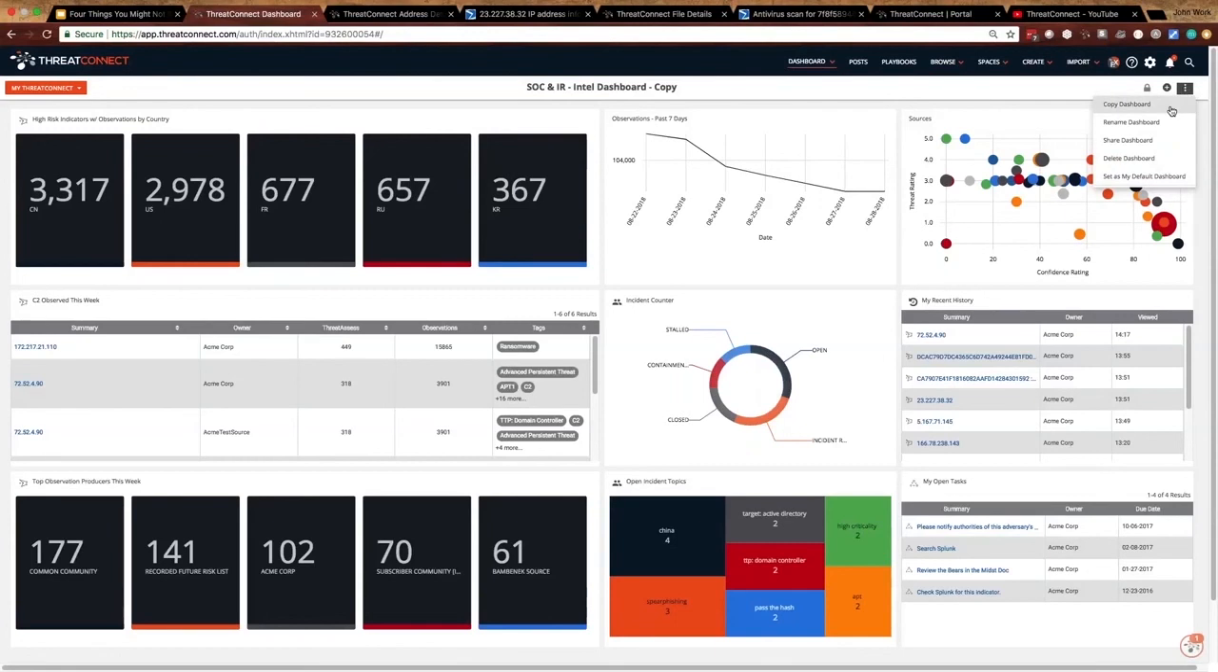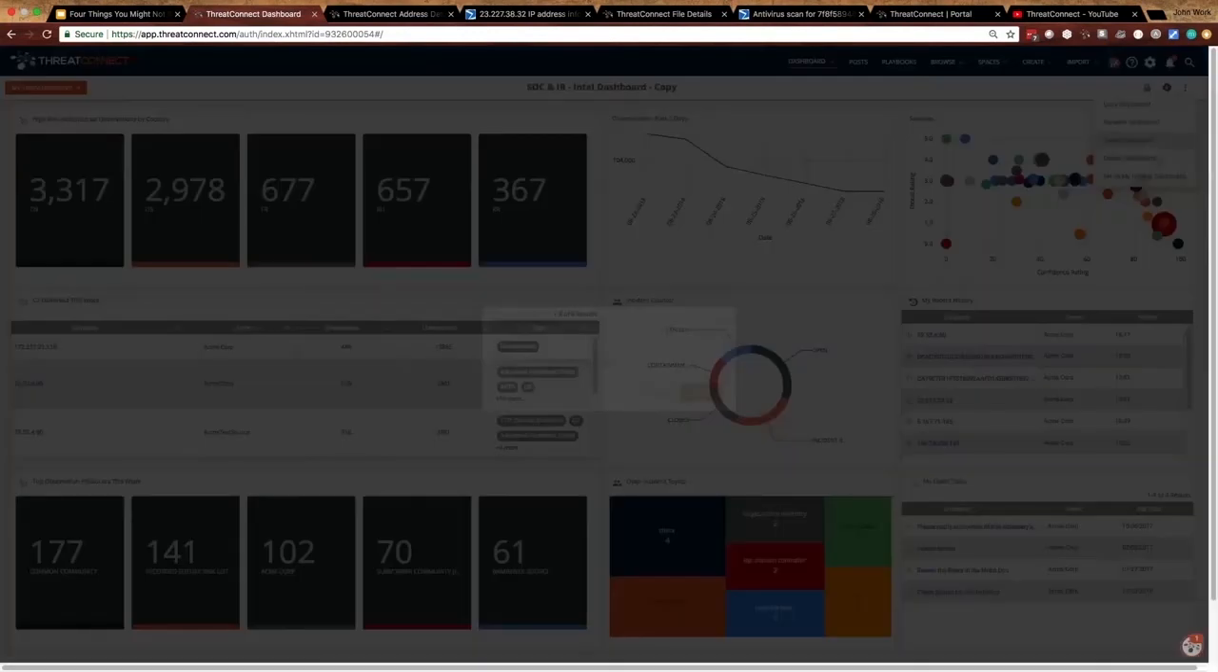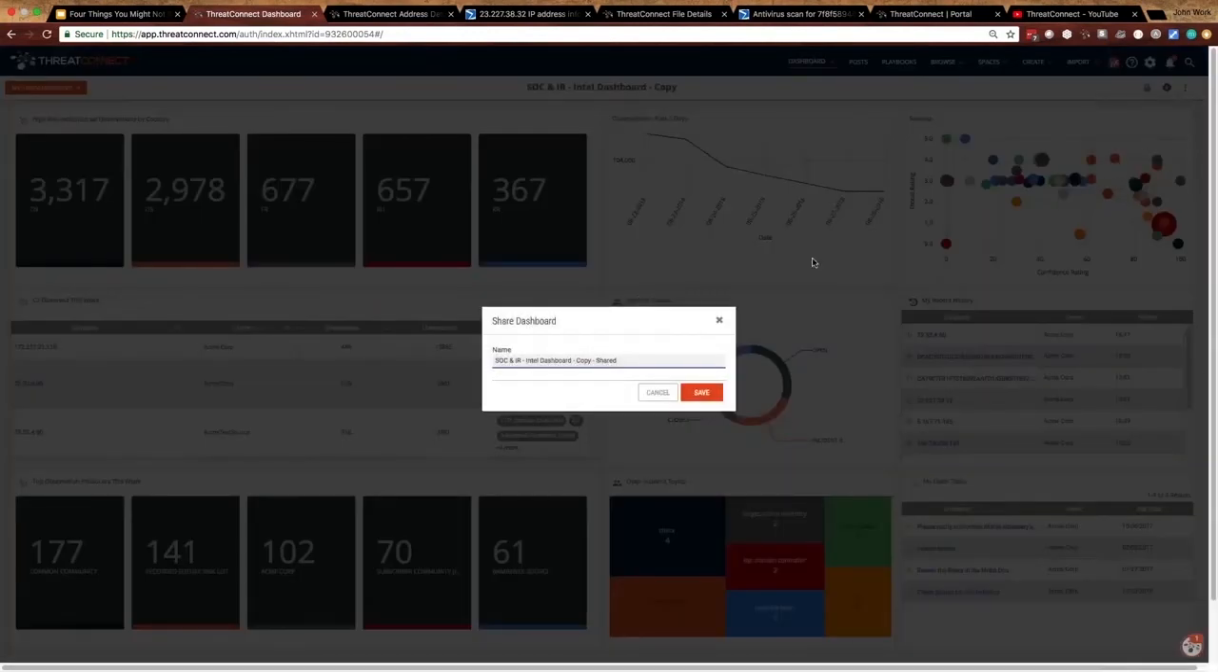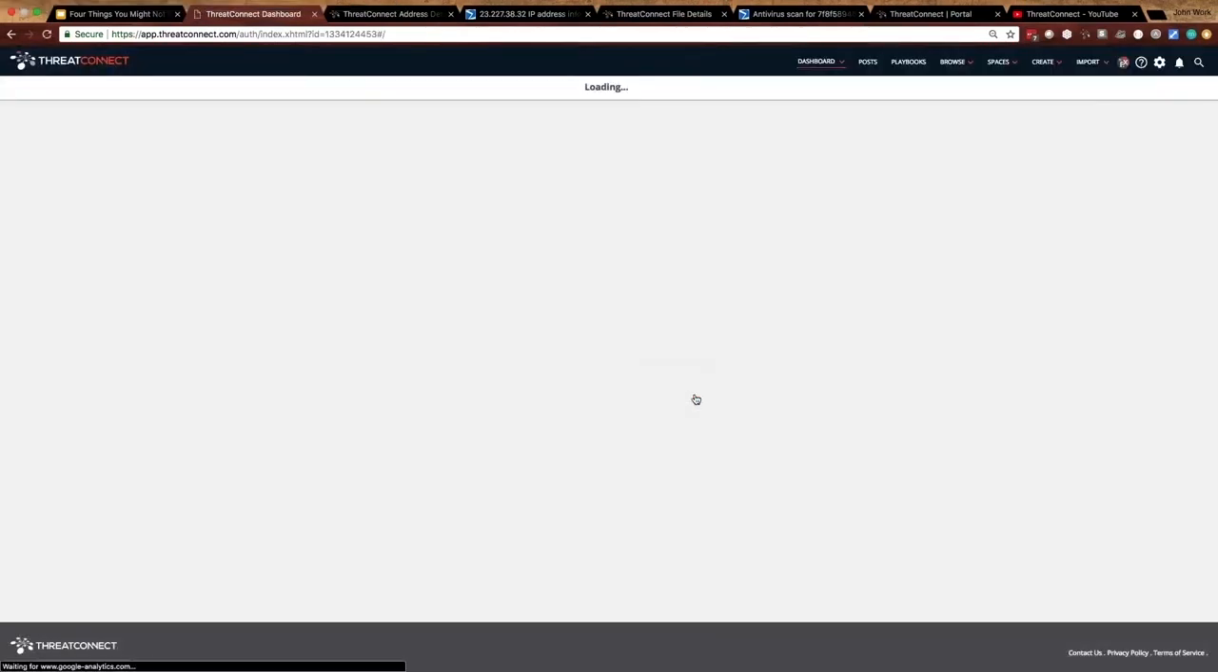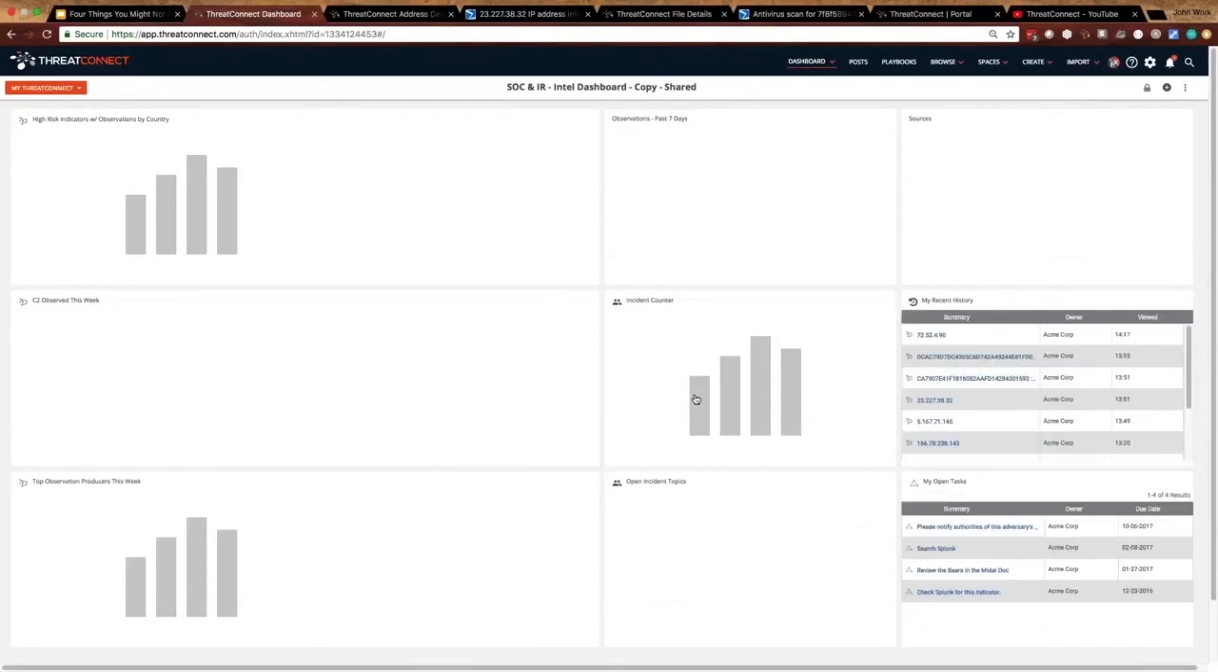And then from this little menu icon in the top right hand side, you can actually say, let's share this dashboard. Give it whatever name you want. You can share that out. Anybody that's in your organization will be able to access and see that dashboard.